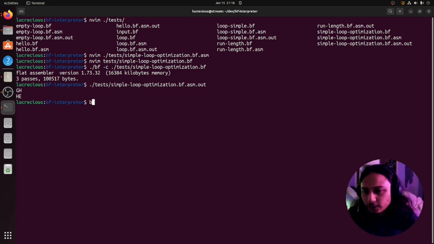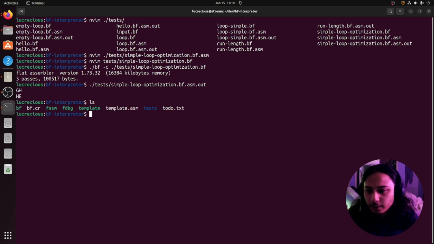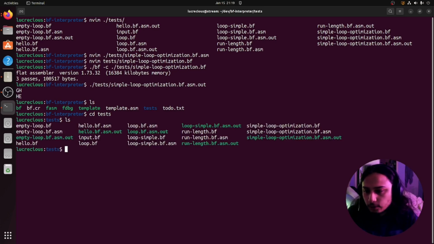So something else that I wanted to do before I move on is I want to go in here in tests, and I have a few test files here, empty loop bf, and hello. So I want to have like an output file, like a test file to compare these two real quick, just so I know.